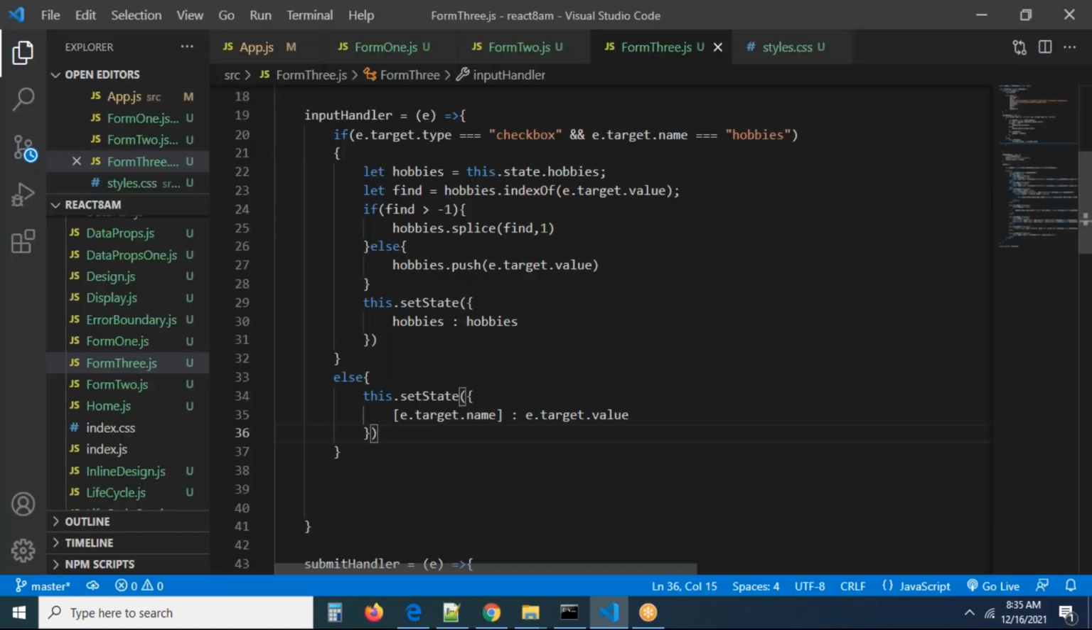There are a lot of logics for these checkboxes. You can go through Google. I think you will find different logics there, definitely, right? So I just want to go with only hobbies. I think this will work.